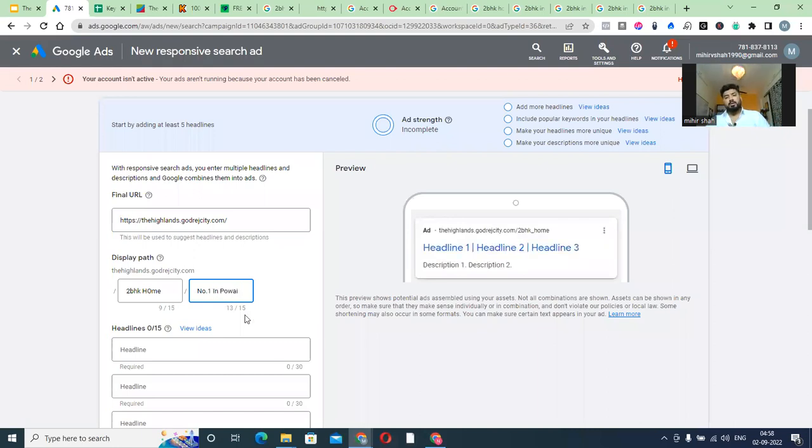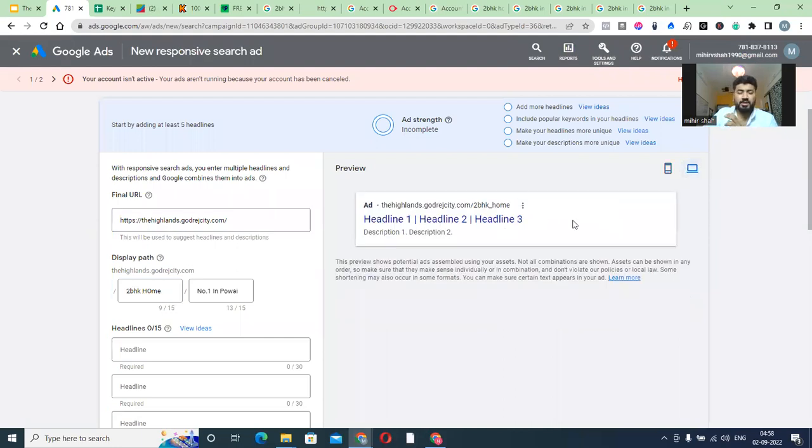All right, now let's see what I have done here so far. If you see, the URL here is basically highlands.godrejcity.com. Ahead of this, you can see 2 BHK underscore home. Now, even if somebody clicks on this link, he's going to be redirected to the right website. But to associate more with the keyword, Google is giving you an extra option to create a path 1 and a path 2. So usually both the paths show, but in some cases, both of them won't really show.